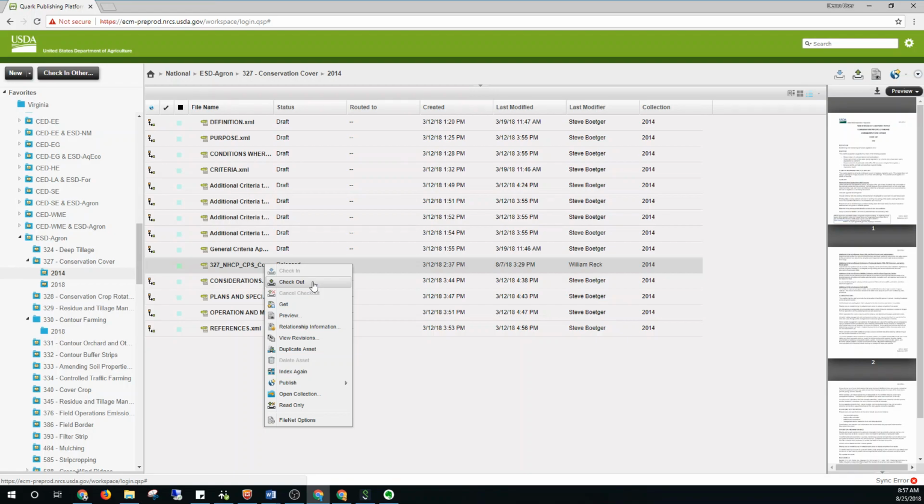Cancel checkout is if you no longer want to be editing the document and you want to discard anything that you edited while you had it checked out. You can use the cancel checkout to get rid of that.